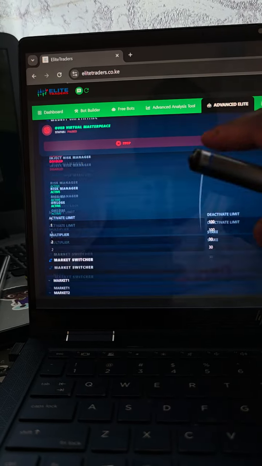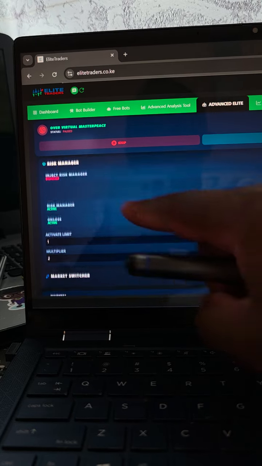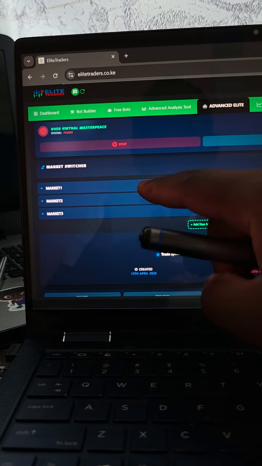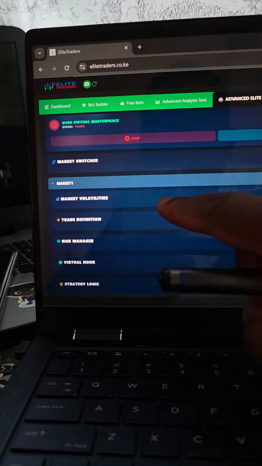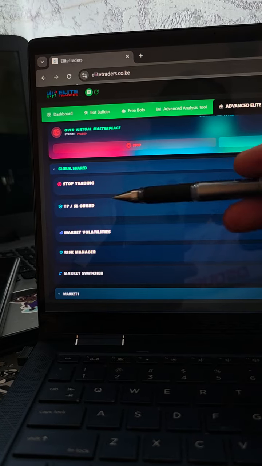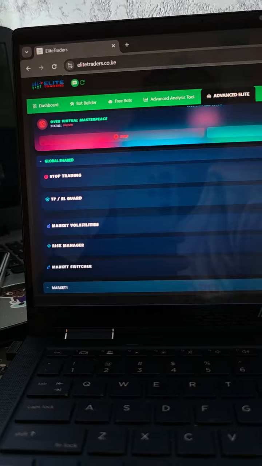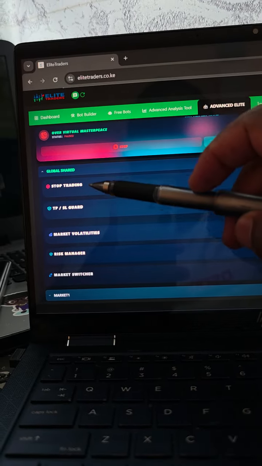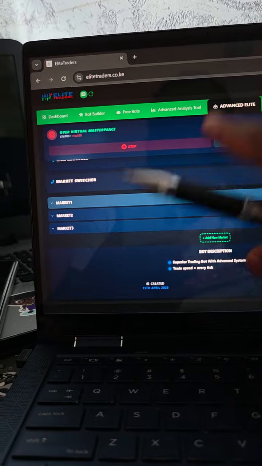Then go to the risk manager. This is where you set up your stake, and this is the martingale. Set up your stake just right there. Then we have market one. I'm already done explaining what you need to set up. I'm now just explaining how the robot is actually trading. So you only need to set up this part for the global share. Everything else is already set up. So this is how the robot is trading.